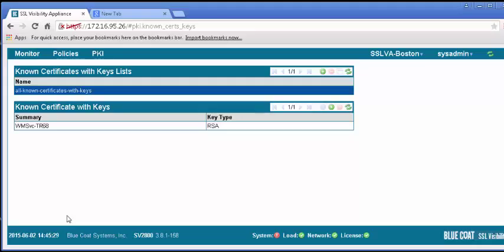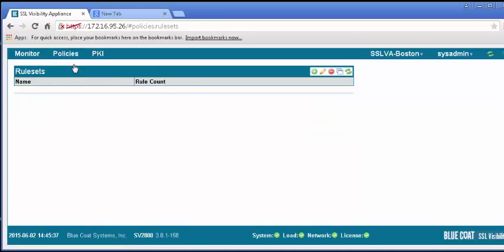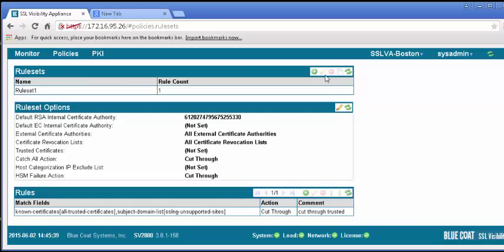We will create a rule to allow all traffic to pass through the SSLVA in a cut-through mode, meaning no decryption will take place. The SSLVA will act as a wire, ensuring everything is connected properly. Under the Policy tab, select Rule Sets. You may add, remove, or clone rule sets. Click the plus icon to add a rule set.